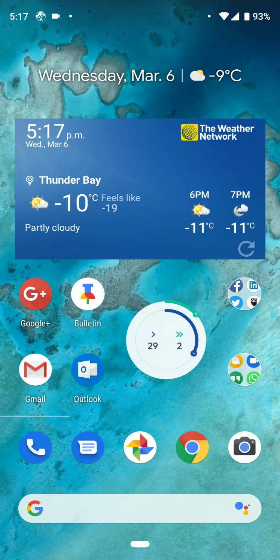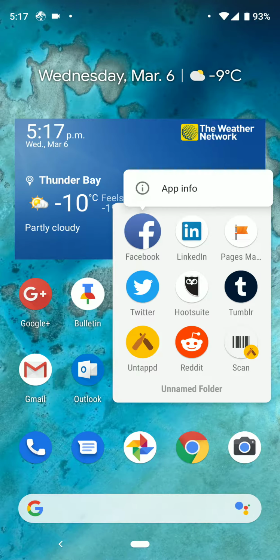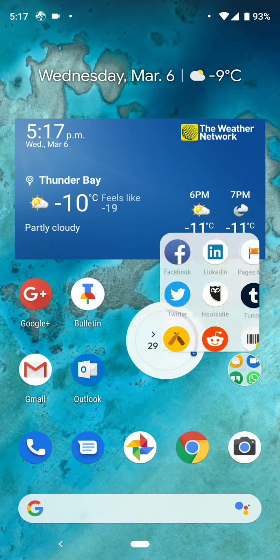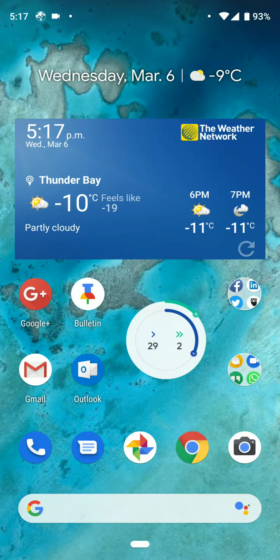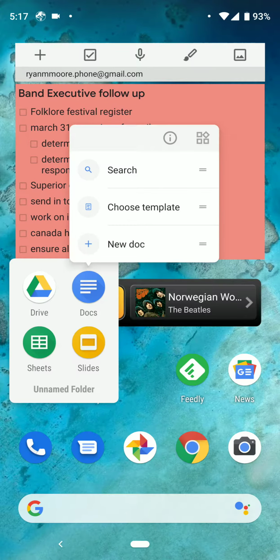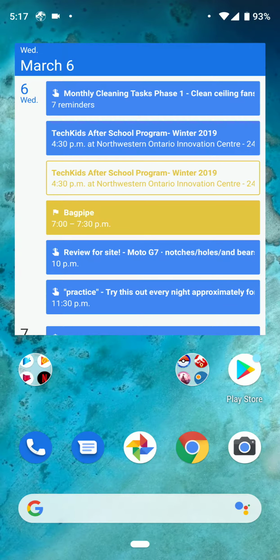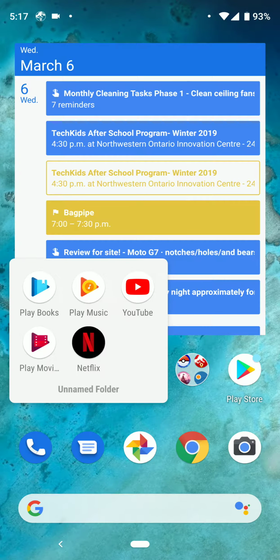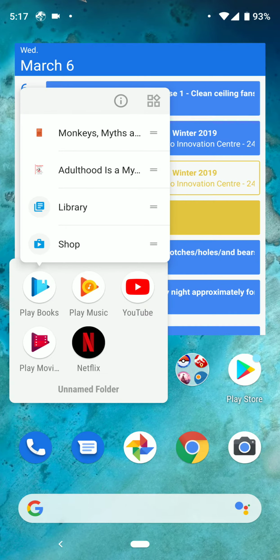We can do a new tweet. We can do, Facebook doesn't have anything. I'm sad about Google Plus because they have a new post. We can do, where else? A new document, right? So this long press feature has been really kind of cool. And the fact that with the actionable items, you can make your own little icon. So a specific book, right?